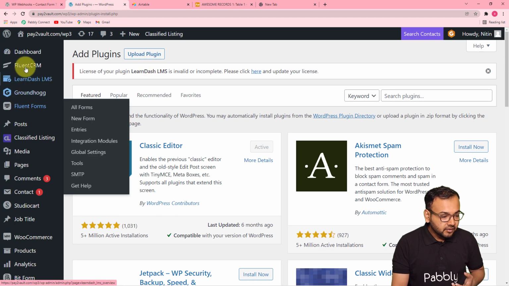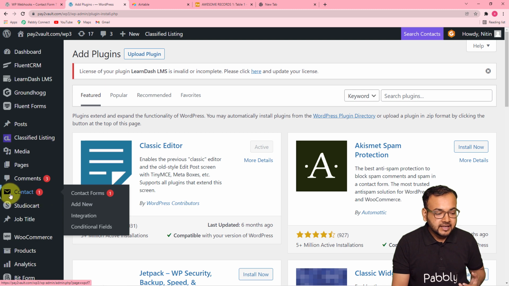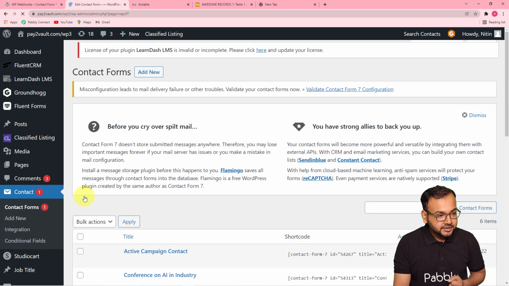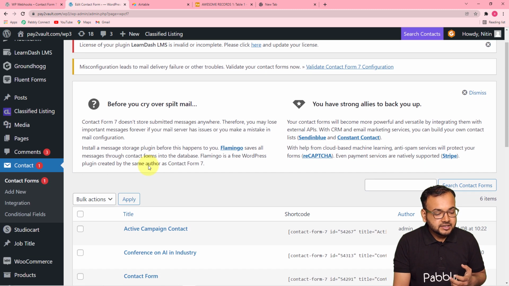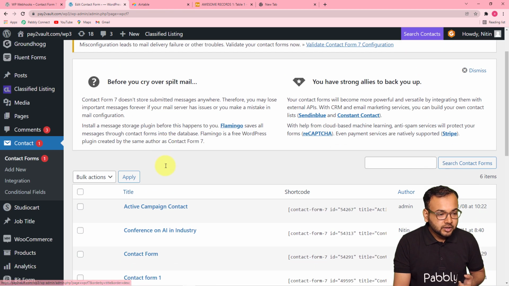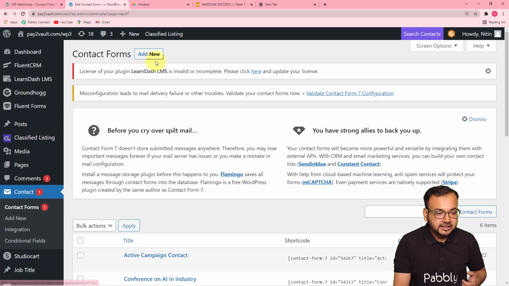To create the form, you will find this plugin here in the name of contact, and from here you can click on contact forms. Let me show you the form that I have created in my WordPress. So it is loading here. It might take a few moments, and you can see these are the forms I have created, guys, in this plugin. You can also create a new form by clicking here on add new button.